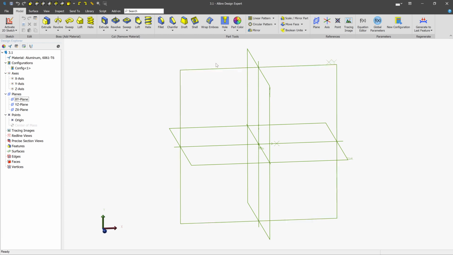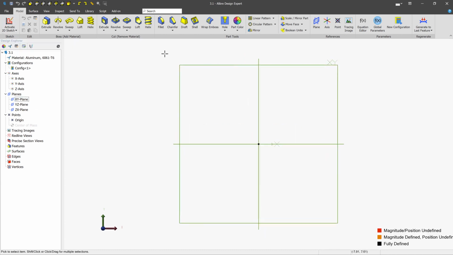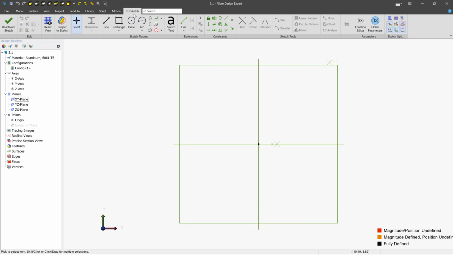We can select a plane from the 3D area by left-clicking it. And we'll see it highlights over here. Or we can select it directly from the Design Explorer. In any case, select your plane and then activate 2D Sketch. We can see what happens here. The 2D Sketch toolbar becomes active. And our view is also rotated automatically to look at the plane head-on.